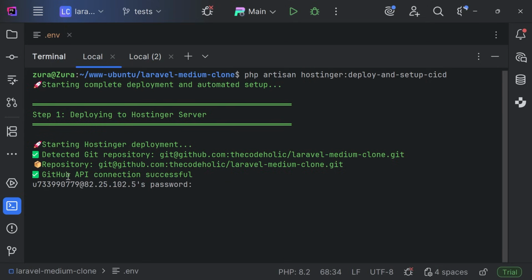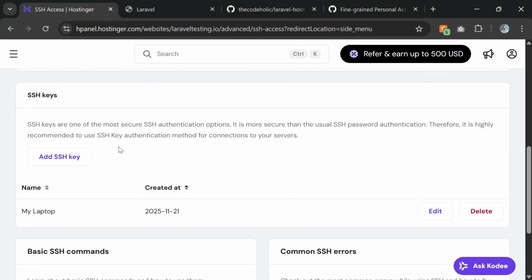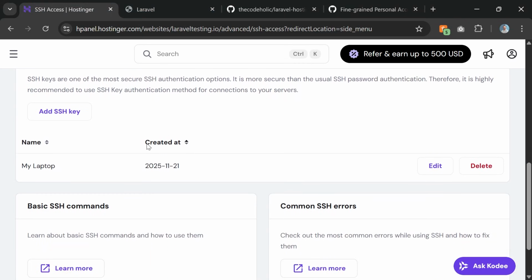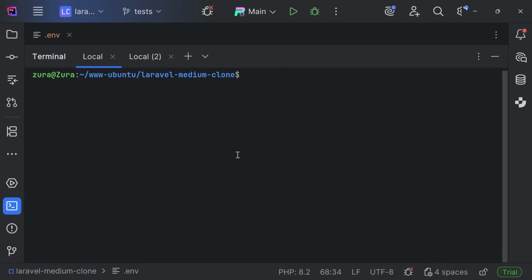Okay, so in my case, it asks me the password, and that's because I have added in Hostinger my Windows public key. So I'm actually on Windows right now, but I also use WSL with Ubuntu, and I have my project inside WSL Ubuntu, and this is the reason. So I have not added my Ubuntu's public key right there.